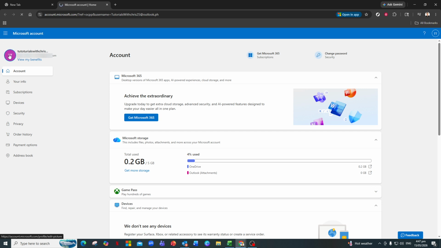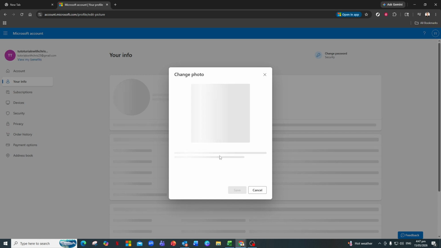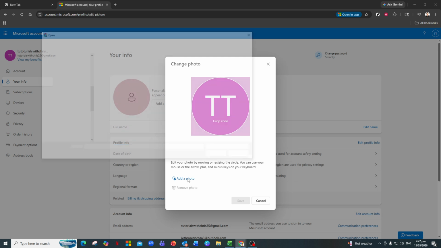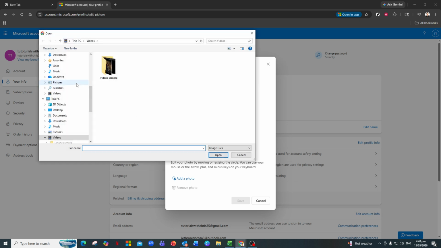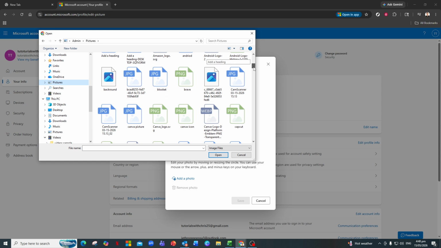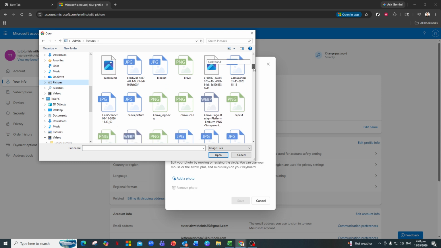Click that, and a file picker window will open on your computer. Now choose the picture you want to use. For best results, pick a clear, professional-looking image where your face is centered and well lit. Once you've selected the file, click Open. Outlook will usually let you adjust the crop, so take a moment to move or resize the image so your face is framed nicely. When you're happy with how it looks, confirm or save the change.